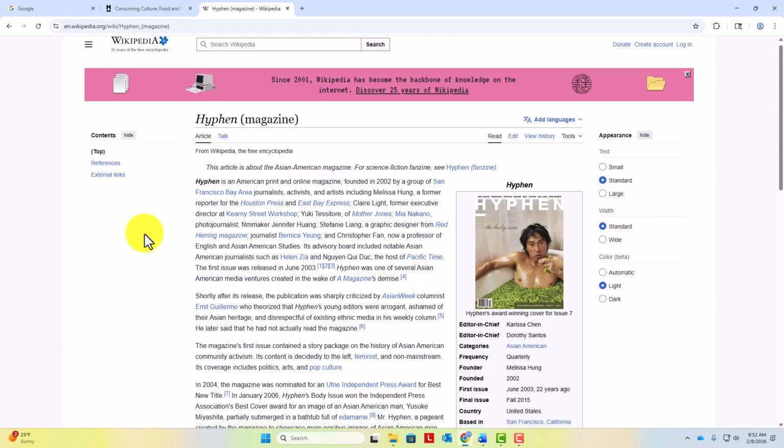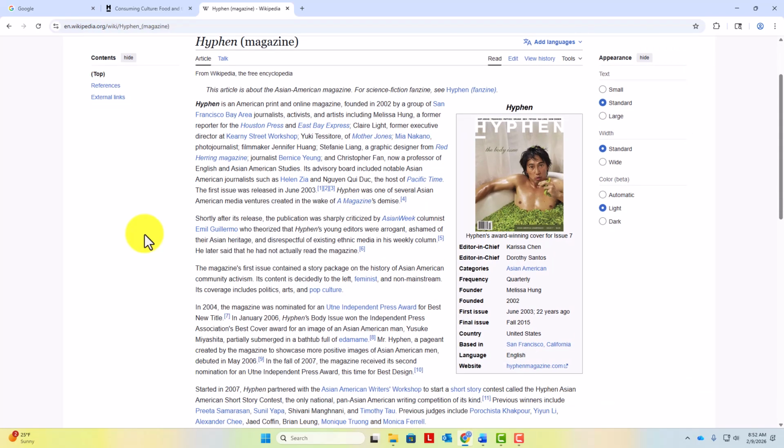Wikipedia is a great place to find out about the reputation of a source. In this case, I can find out that this is an online Asian American magazine created by journalists, activists, and artists. Read through these opening Wikipedia paragraphs to see if there are any red flags, controversies, or biases about the source. That will help you better understand the source's reputation and if you should cite it in your project. You can also talk to your instructor or a librarian if you're ever unsure about the credibility of a particular source you find.